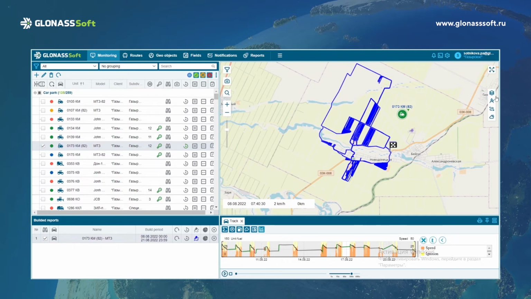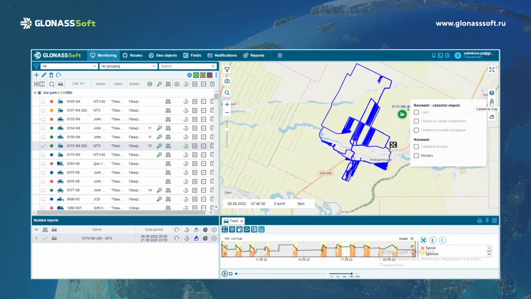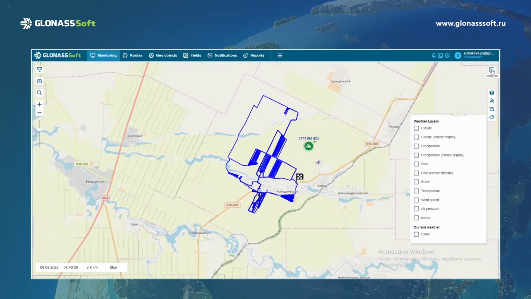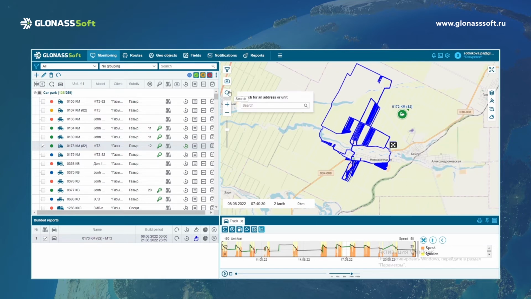By pressing the Layers button, you can see the list of most suitable cartographic services: Yandex Maps, Google Maps, OpenStreetMap, Bing, or 2GIS. Below there is a button for displaying the cadastral maps, route building, and also weather services. So it's very convenient. In the left part of the window and in the right part of the window, there are Expand and Collapse buttons. Also, we can open a full text search by clicking this button and display photo on the map.